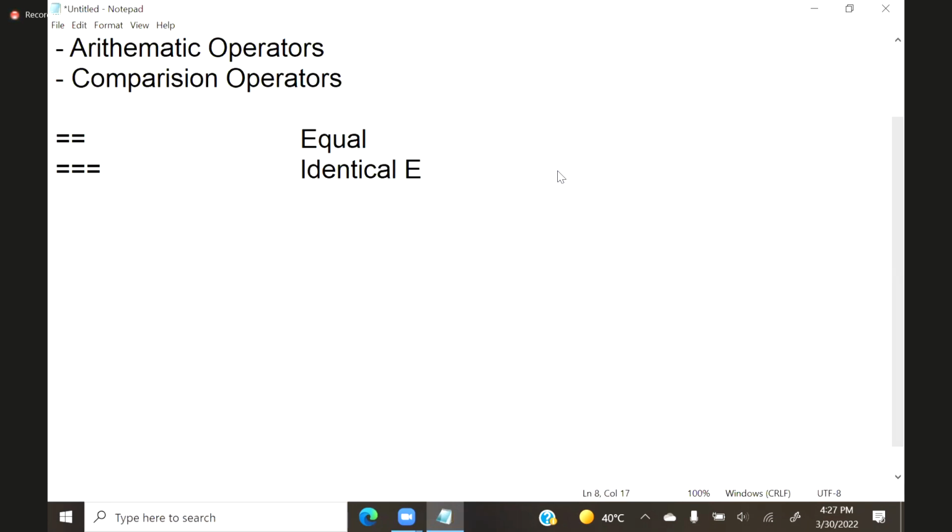Identical equal. We have not equal, and we have not identical. Not equal is a simple option. Not equal. This is not identical.